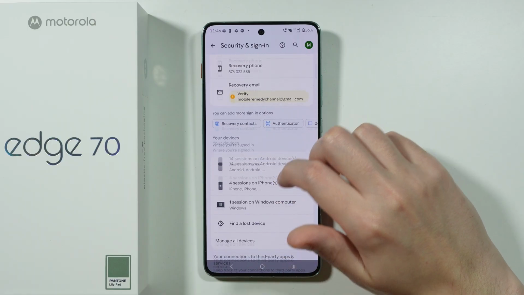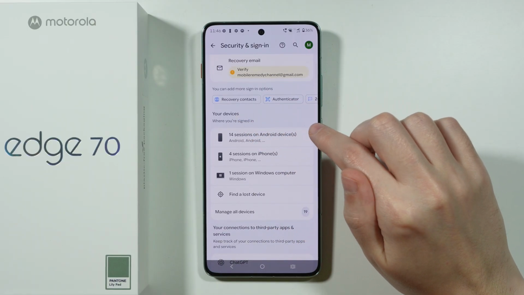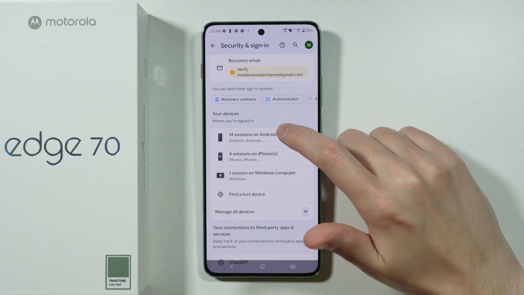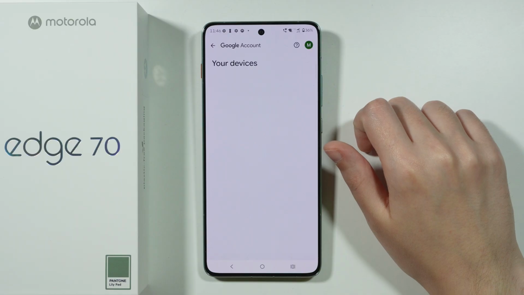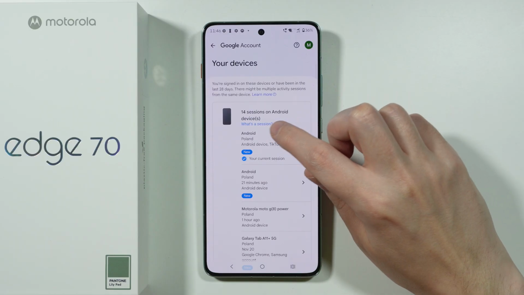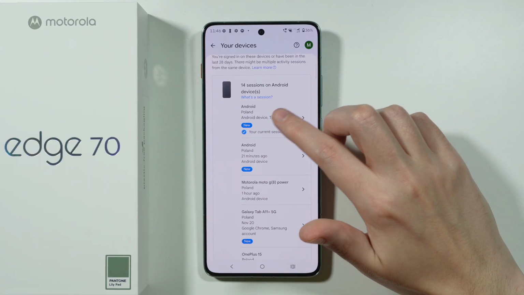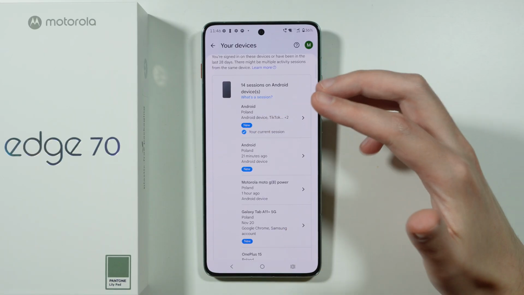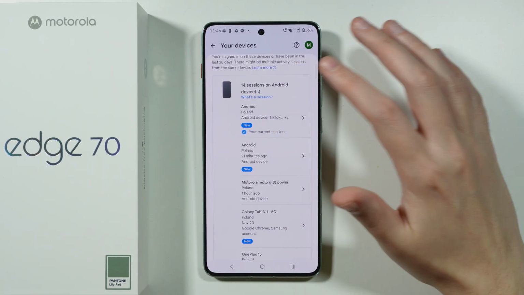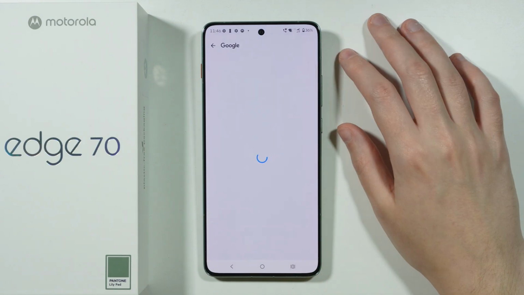And if you scroll down, you should be able to find Your devices, and you want to choose Sessions on Android devices. And then, of course, over here, you should be able to find your current session, which can also be named Motorola Edge 70. In my case, unfortunately, it isn't.